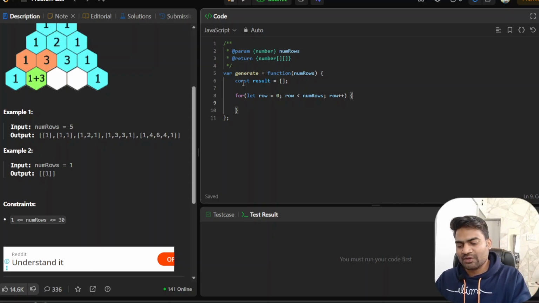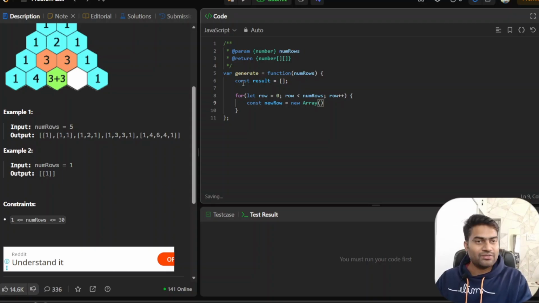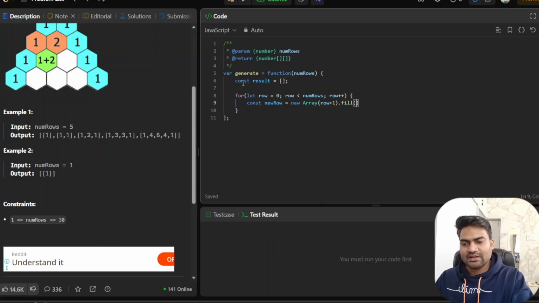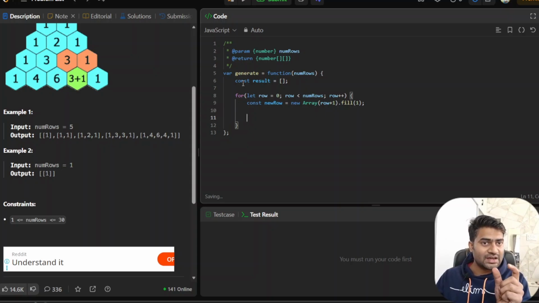So before that, let me take a constant. So this is a new row that is generated. So assume this is an array. So new array of value row plus 1. That's what we did, right? Row plus 1. Then fill it with ones. Okay. So once after filling it with ones, now we need to iterate the values in between the first and the last ones. So those are the values.